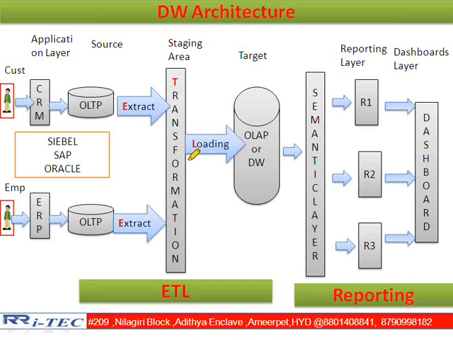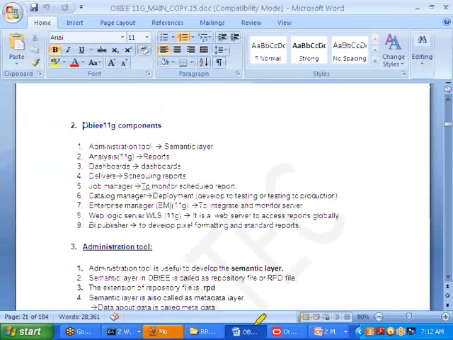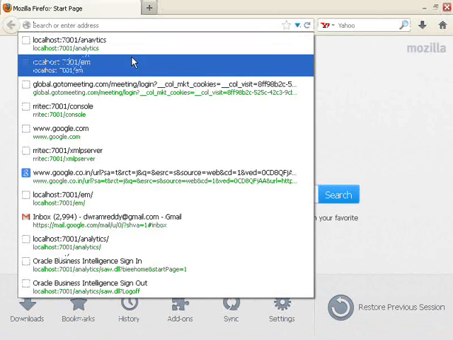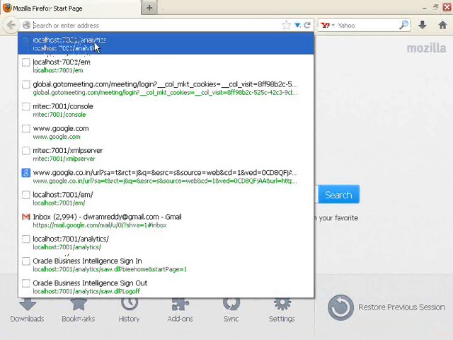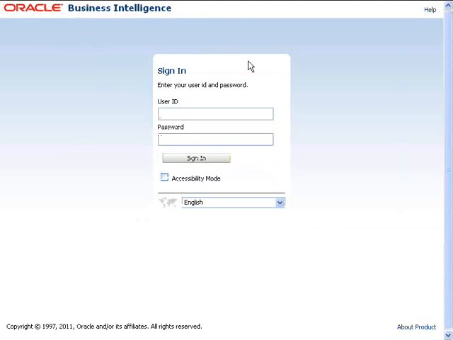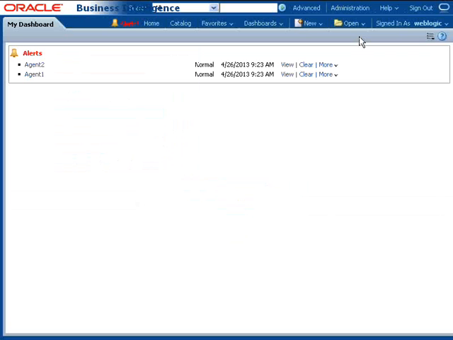That component is available if you go to the browser. There we have one component, called analytics. If I click on this analytics, I am able to open the analytics page. From here, if you click on WebLogic and sign in, then go to New, don't try to understand navigation at this point of time. Just understand only the component name.